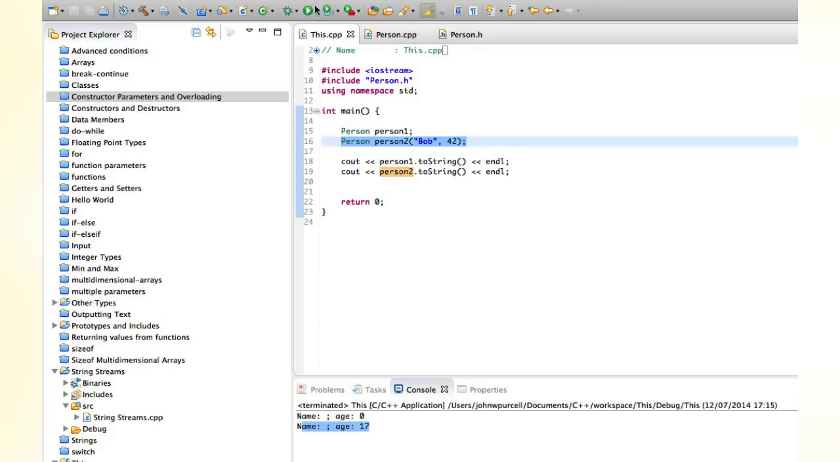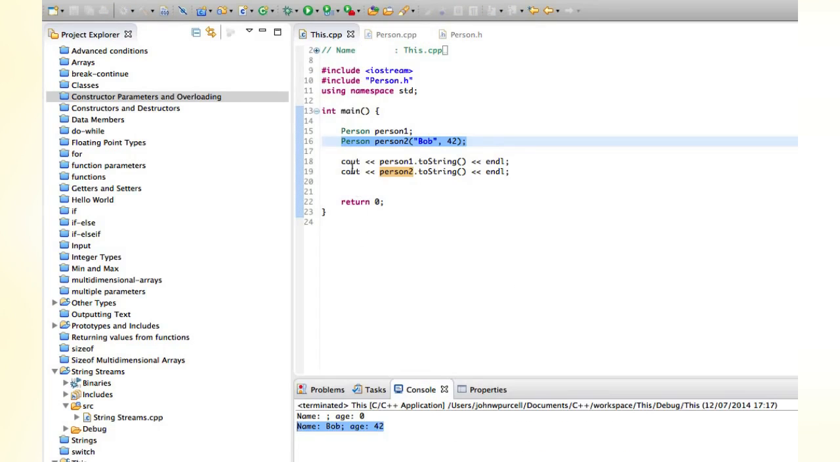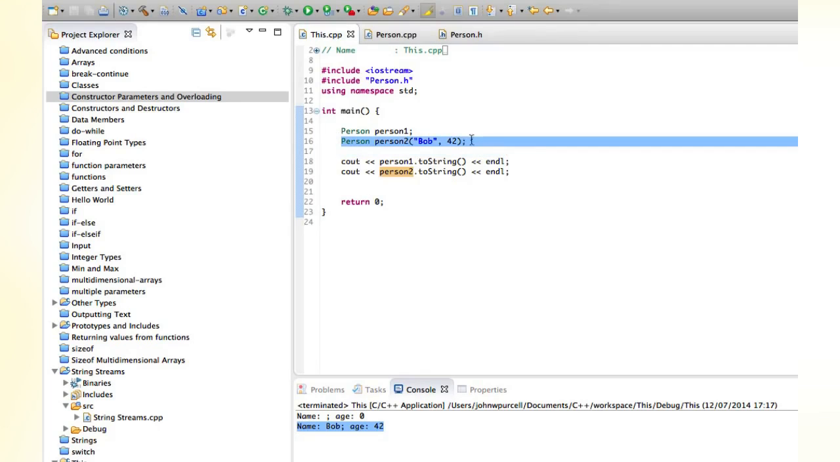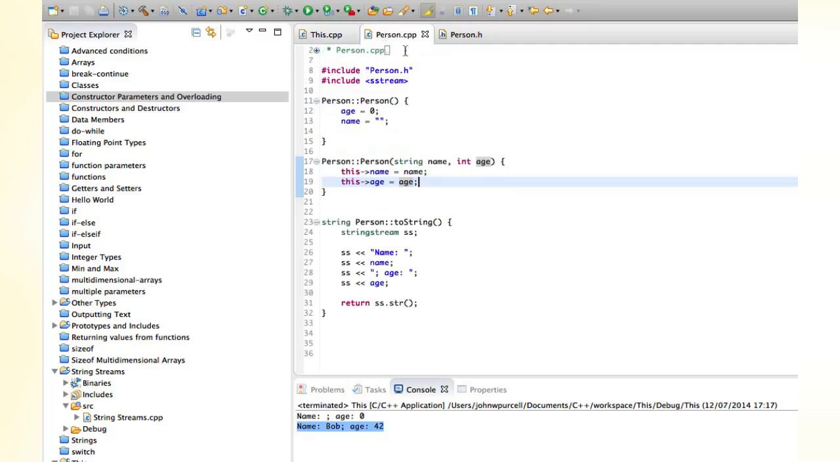Let's just see that working. So I'll just run this, and we've got here name Bob, age 42. That's coming from this object here where we're invoking the constructor that we just used.